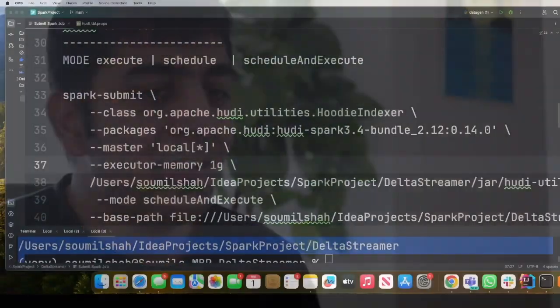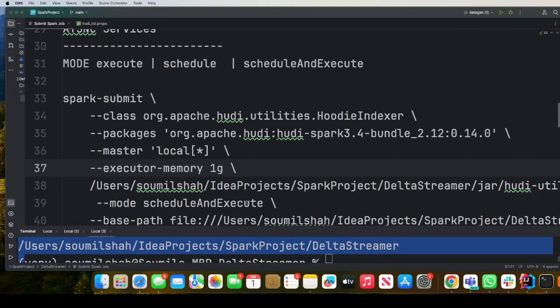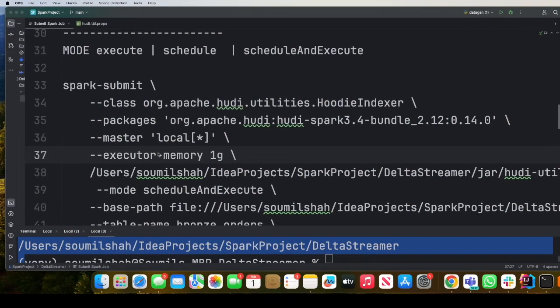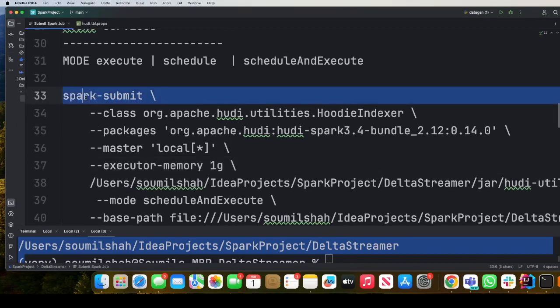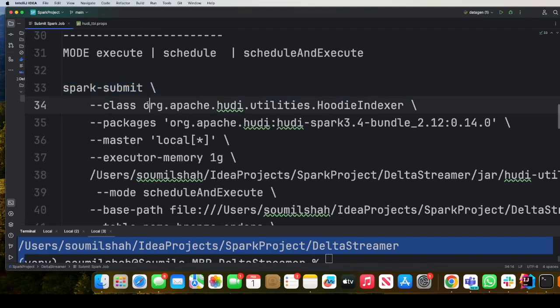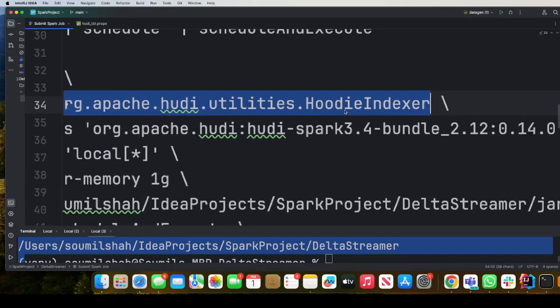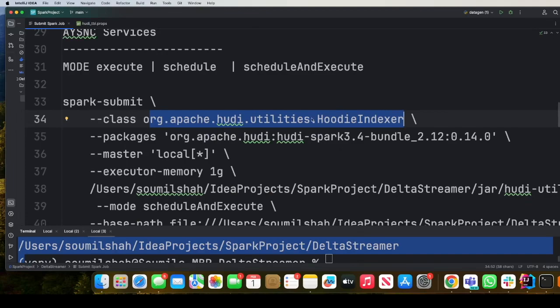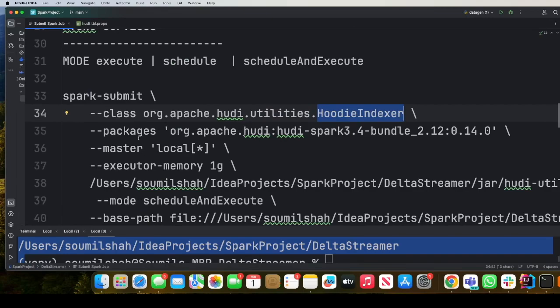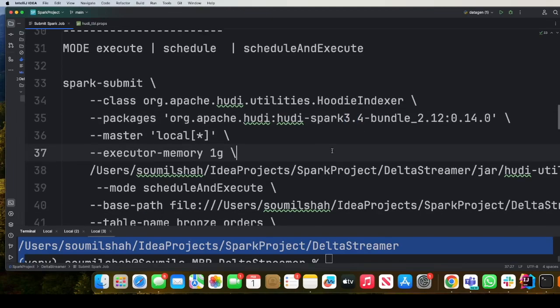Let's get started. All these commands are given, so when you go to the GitHub, they should be there. Now we want to do the metadata indexing in an async approach. So here we're going to say spark-submit. We're going to use this class, org.apache.hudi.utilities, and the class HoodieIndexer. We are also going to provide the Spark bundle package. Again, I'm using Spark 3.4. If you're using a different version, make sure you change these two numbers.